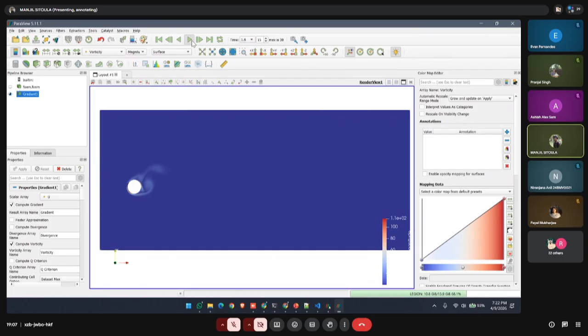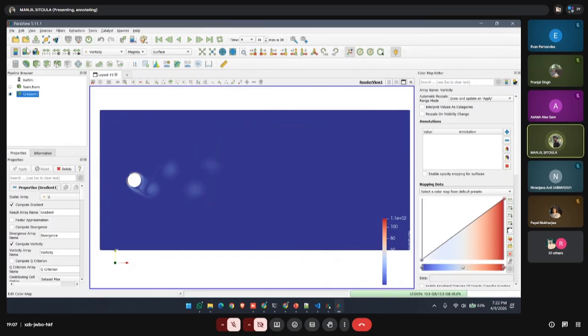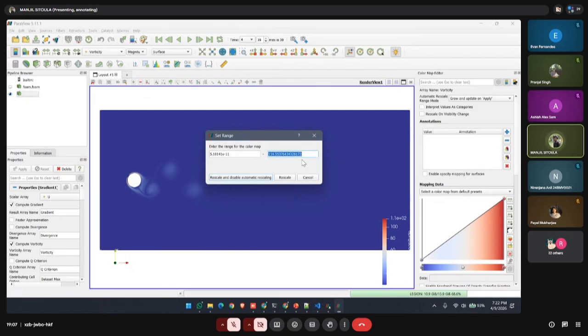Now, you can see that vortex shedding is happening behind the cylinder, and the common vortices are formed. To visualize it more, you can go to customize, Rescale to Custom Data Range. You can rescale to some lower values so that you can visualize it more properly.